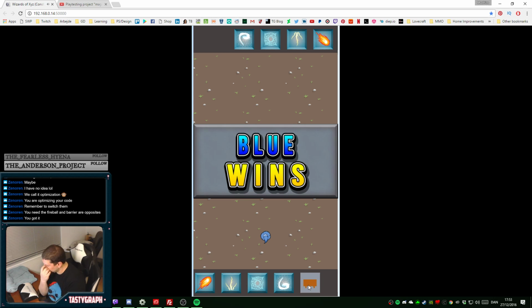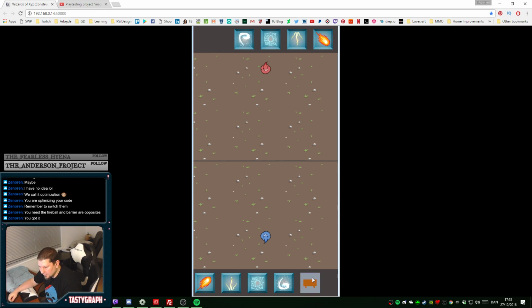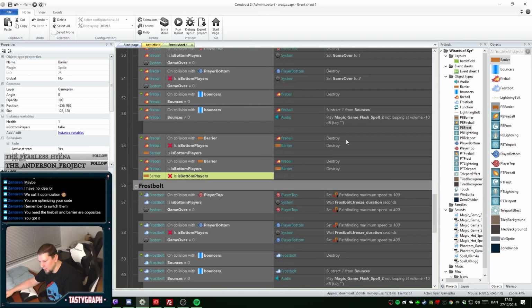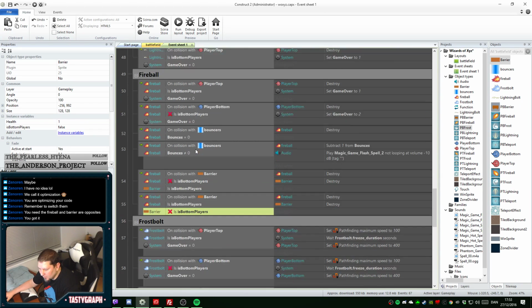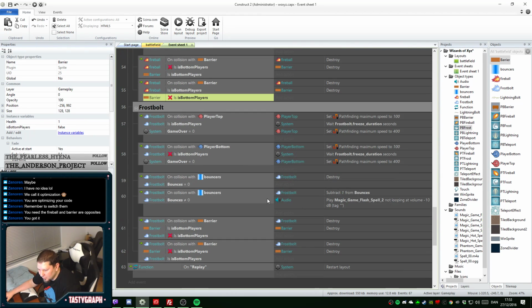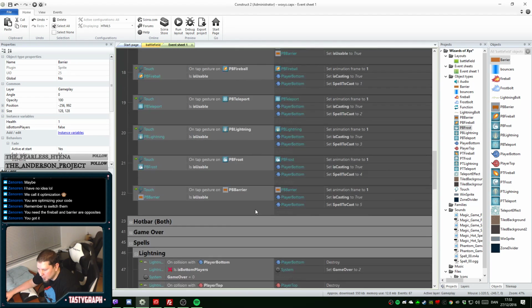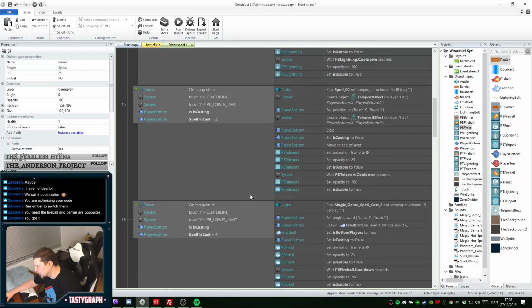Let's see. Blue wins. It's not hard winning when you're playing against yourself. But apparently it's hard to hit the barrier. Let's just try that again. That worked. Good. So, it's going to pop back here. And the frost thing disappears, the fireball disappears, the lightning goes right through it. And yeah, that was the implementation of a spell for one player.